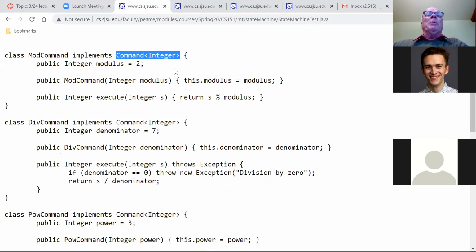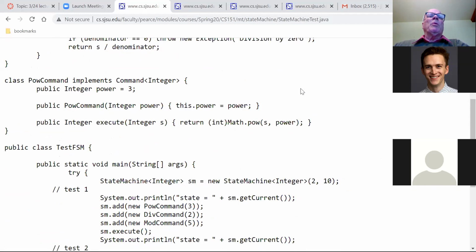So I guess there's going to be a command class. And here is execute. It takes an integer as an input and returns s mod some modulus. The modulus is 2 here. Okay, so similar with these others.